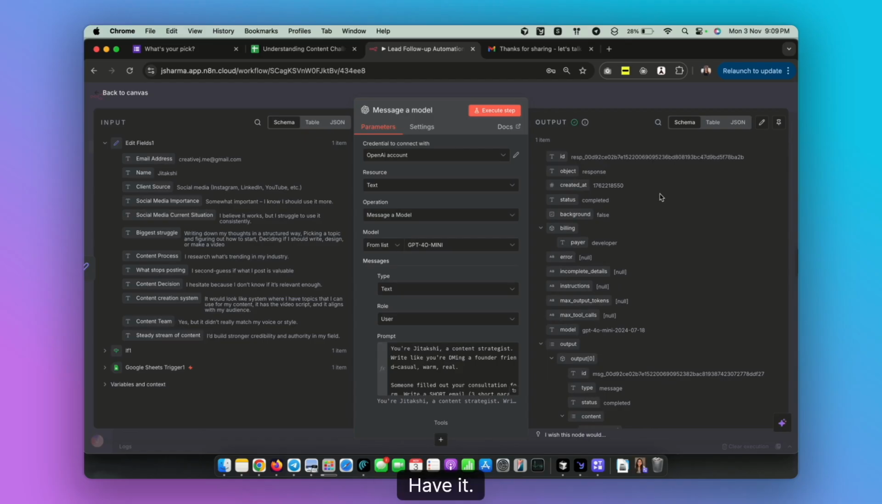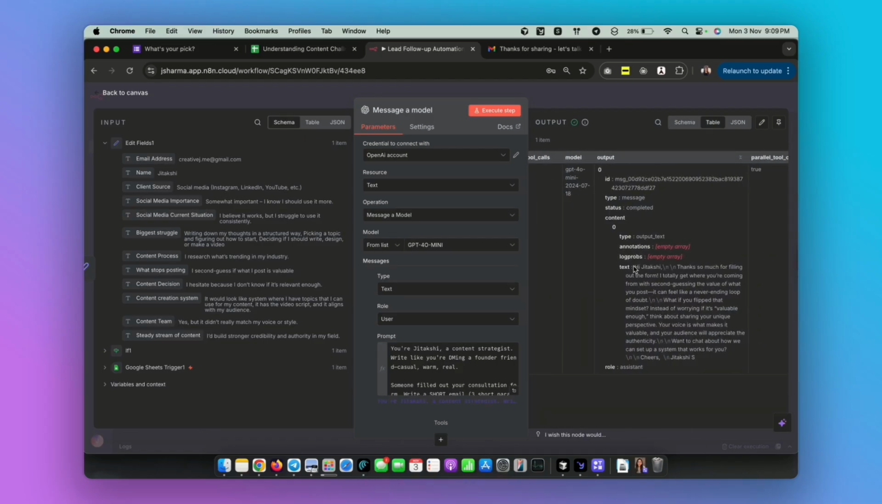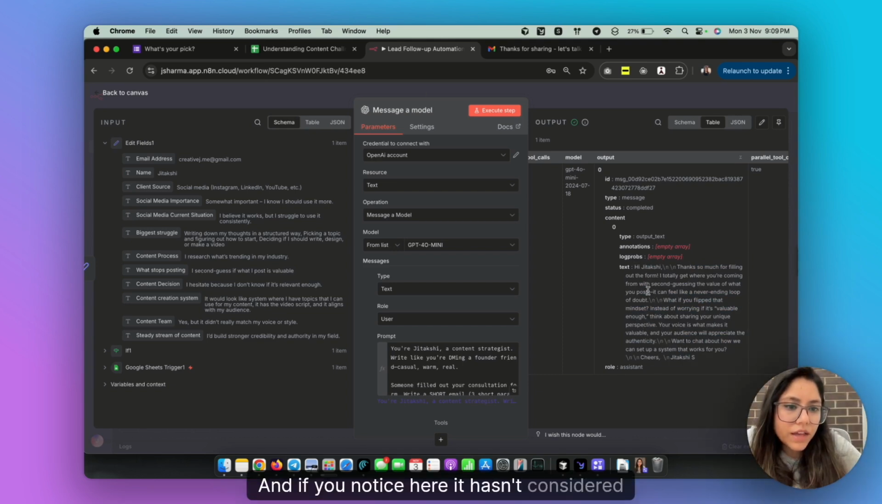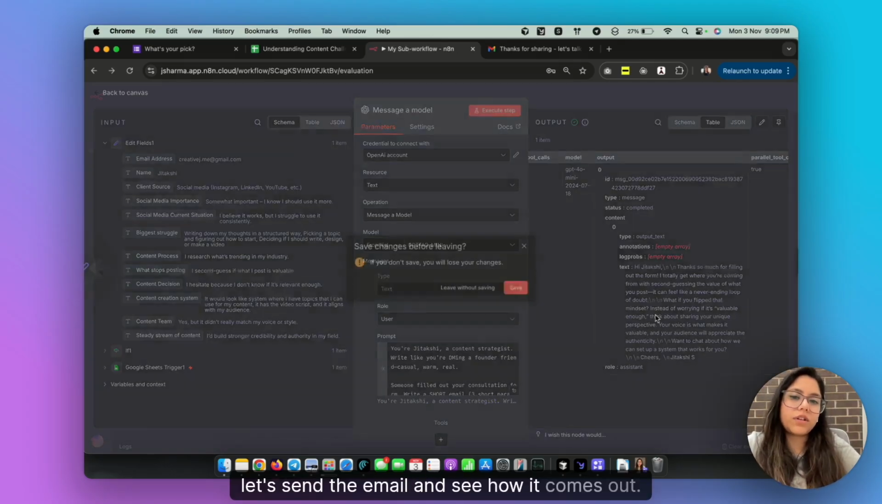You have this works. Here you go. So here is your text. This is your text, and these are the spaces. So this is the format that we're using. And if you notice here, it hasn't considered the dash and N dash. But let's send the email and see how it comes out.